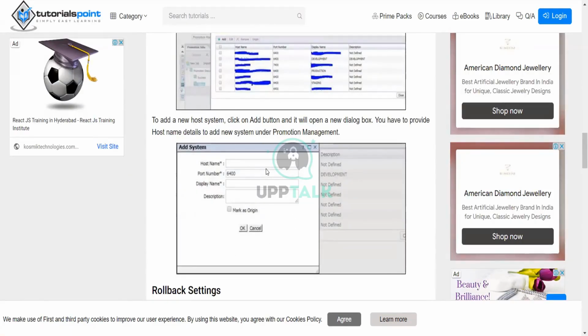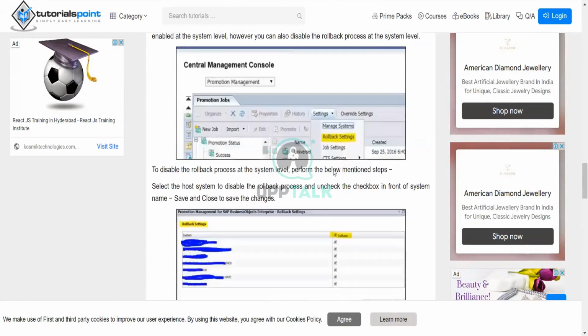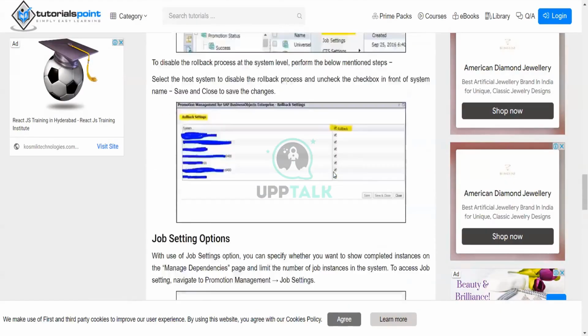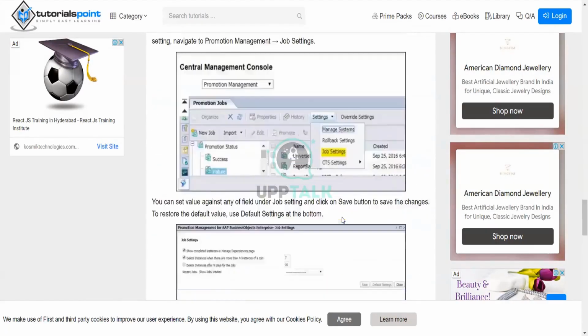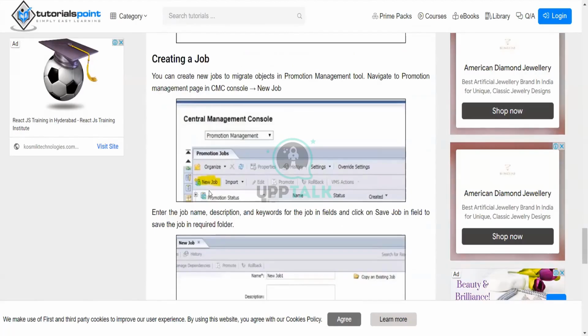This is for giving us system details like a host name, port number. This is the rollback settings. Job settings. There are some setting options. This is how we can create a job.